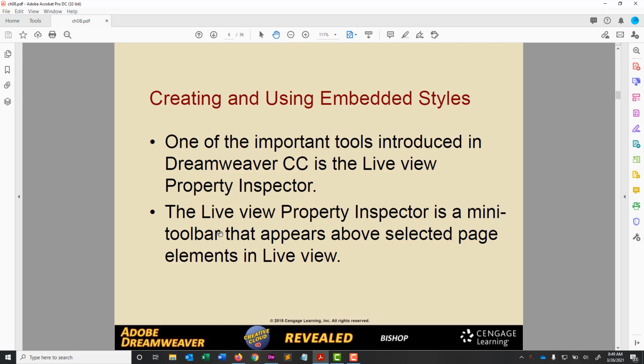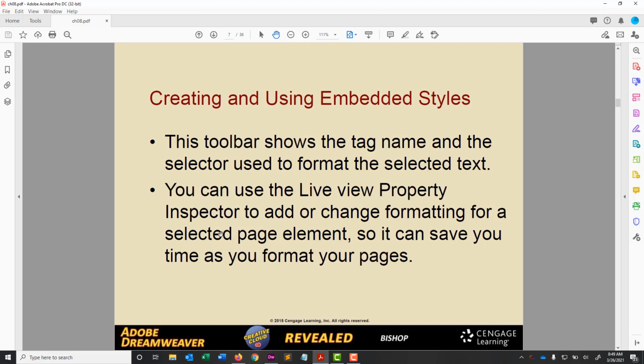One of the most important tools introduced in Dreamweaver Creative Cloud is the Live View Property Inspector. Now you may have stumbled upon the Live View Property Inspector when you were in Live View. It's simply a mini toolbar that appears above any selected page elements while you're in Live View. This toolbar shows the tag name and the selector used to format the selected text. And you can use the Live View Property Inspector to add or perhaps modify your formatting for that individual page element. So it can save you time as you format your pages.